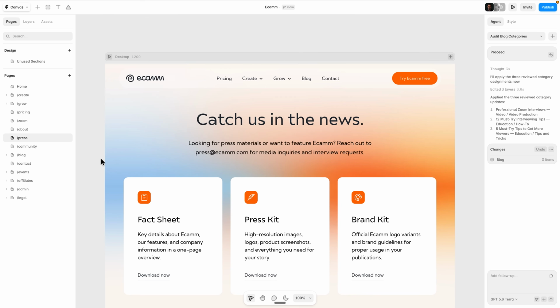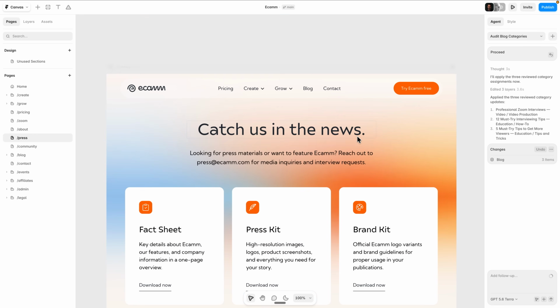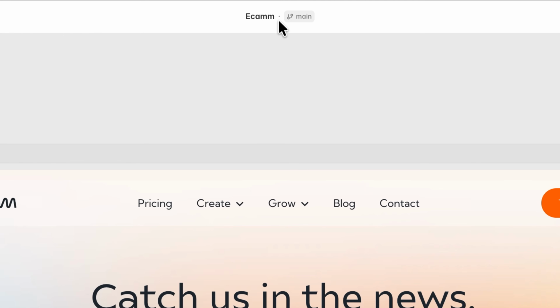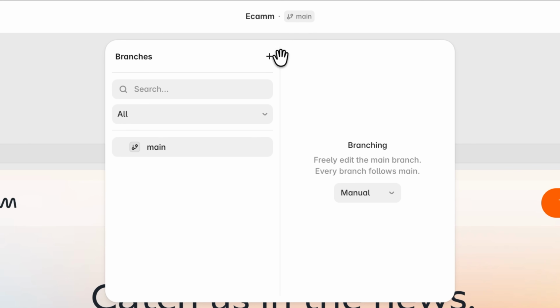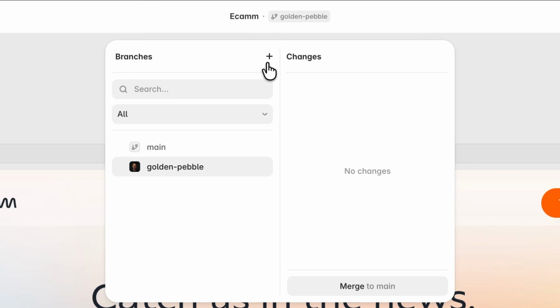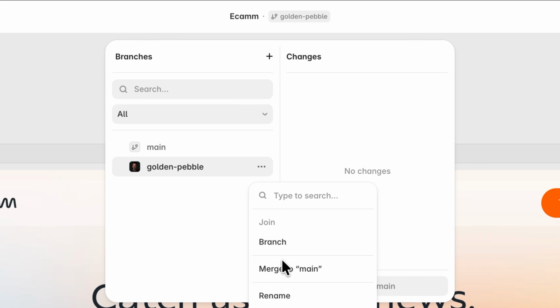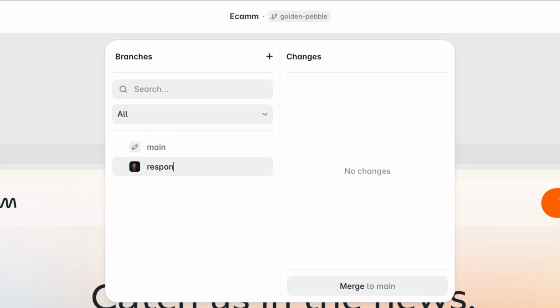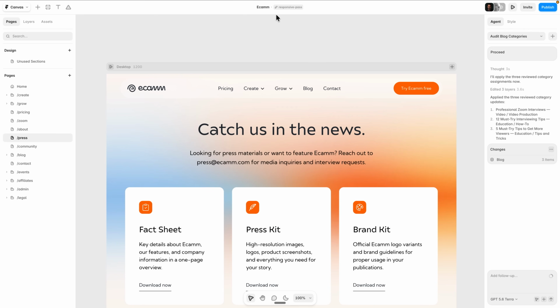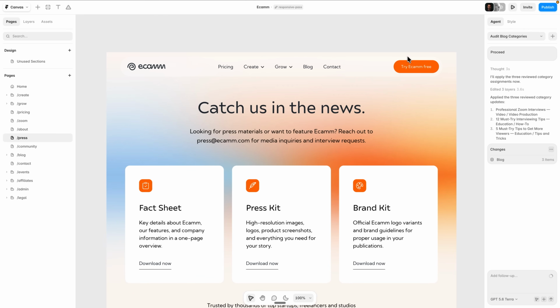So before I do anything at scale, I branch. Yes, I'll create a branch first, so nothing that I'm about to do affects the live Ecamm site until I'm ready. Up at the top here of the canvas, next to the site name, I click main, and then I'm gonna create a new branch with this plus sign. I give it a name, something descriptive, maybe response-pass, so my team and I both know what this is for. From now on, every change that I make stays here. The live site is untouched.